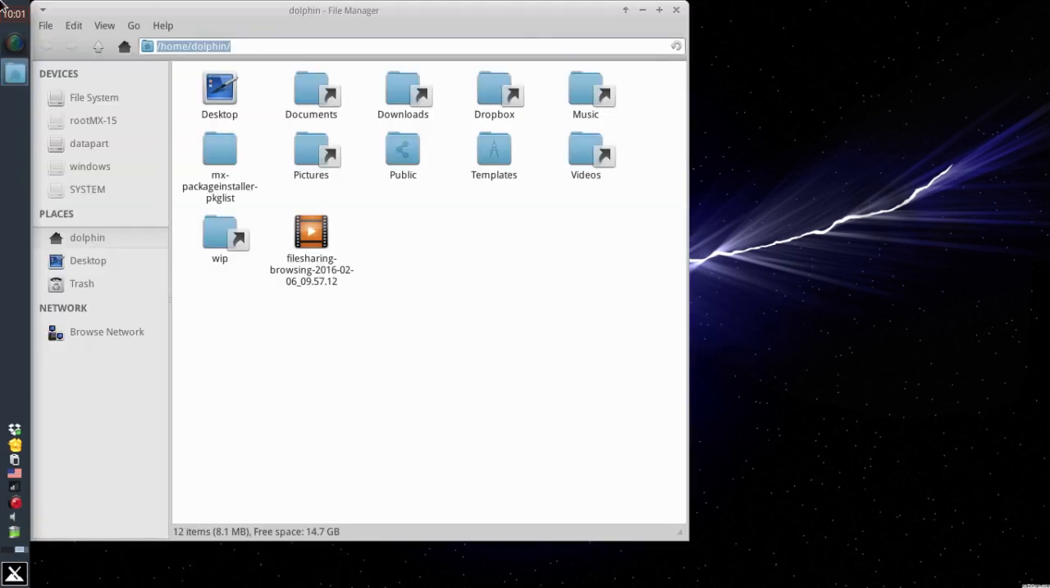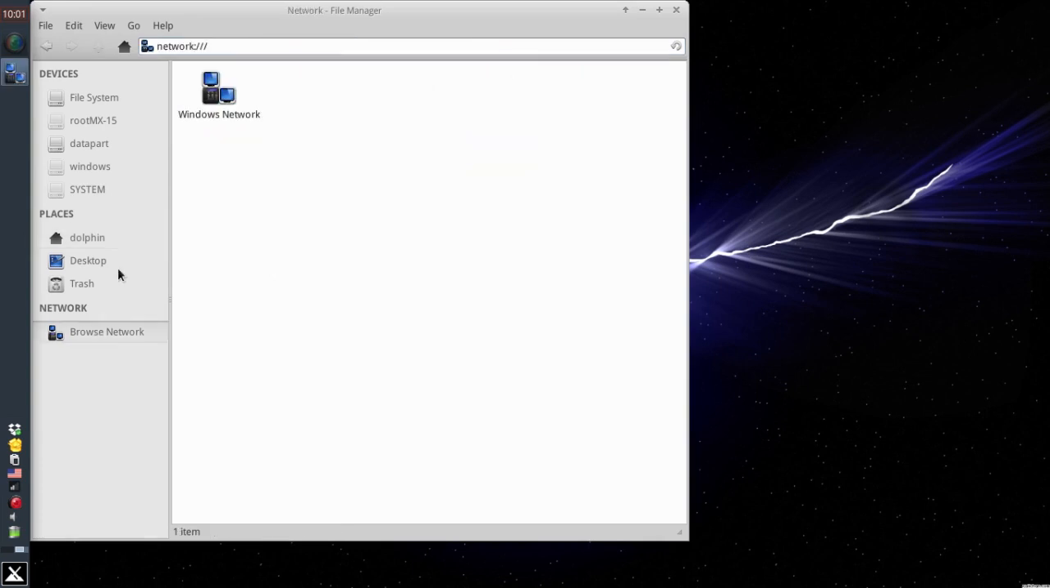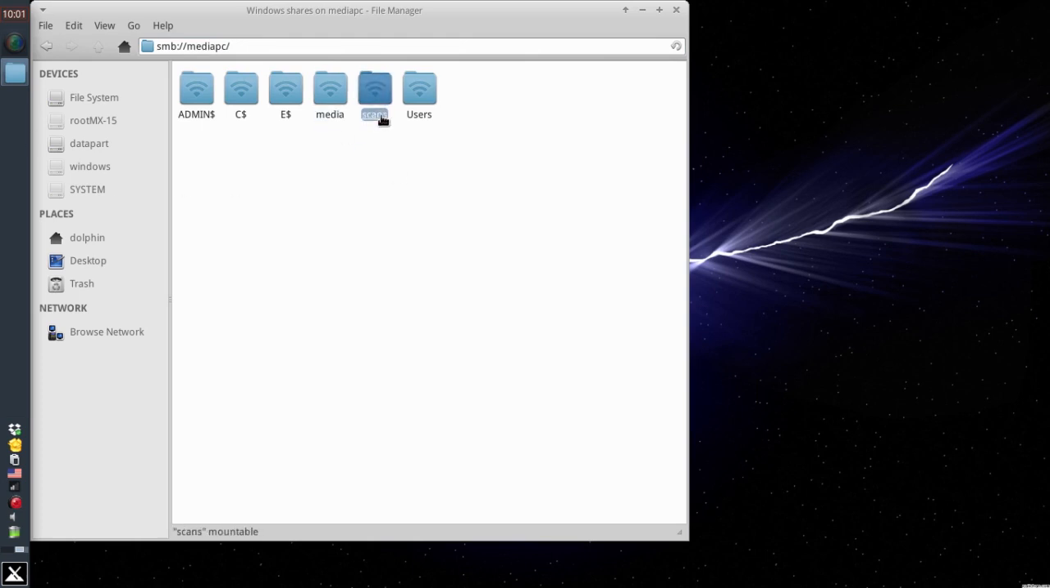So go to Browse Network, Windows Network, doesn't know it. I'm going to erase one of the slashes and I'm going to type in Media PC. And it should show my shares. And there they are. There's all my shares. I've got a media folder. I've actually got a scans folder for my scanner so that everybody can scan to the same folder right from the panel of the scanner. I don't have to fire up software to do it. The scanner takes care of it all.